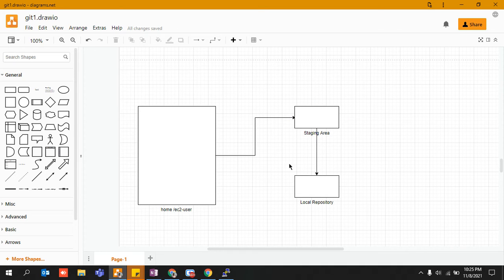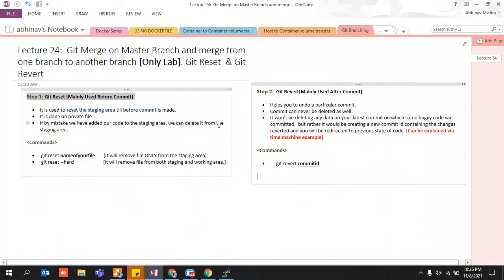But when you say you commit it, then only it goes into your local repository, right? So git reset works from here to here, right? Let's say for a particular organization I have written some code and that code is faulty, but I was not paying attention, and I just sent it to the staging area. I can put it back, or I can simply remove it from the staging area. So this is what git reset is basically used for. I'll show you guys in the demo part.